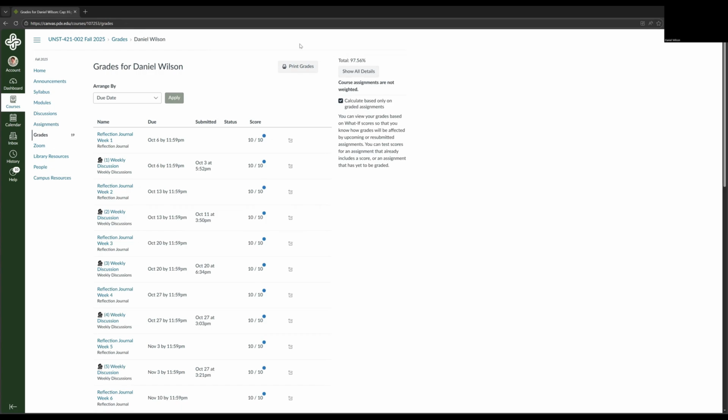I have a 97.56% in the class. That is going to be updated each time a new grade is issued for some kind of assignment that you've done. You have the option here to calculate this percentage based either on the graded assignments only or all assignments. So if, for example, I was to stop doing anything for this class today, I was to not turn in these videos, not turn in my final paper, anything like that, we can see my final grade would be a 60.61%, which is a D.